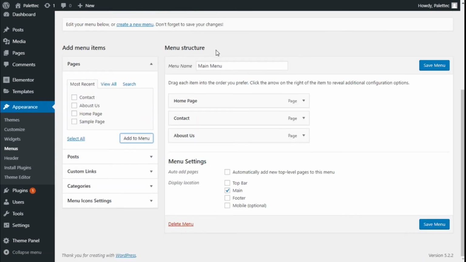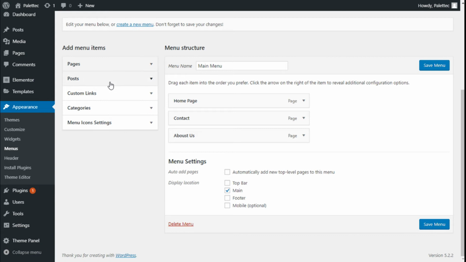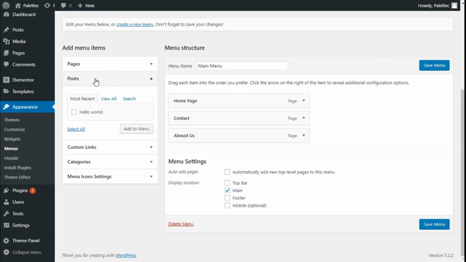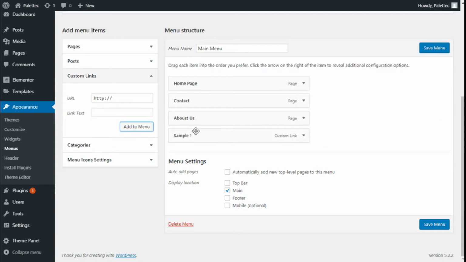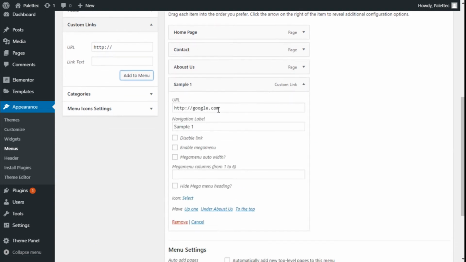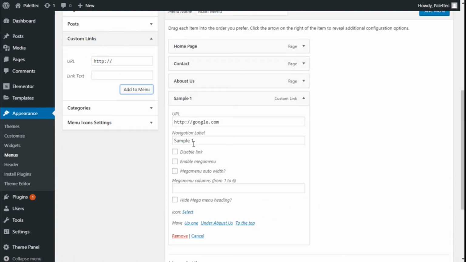Then on the left we have the possibility to add a post or a custom link. We can add simply a text, sample one, and a URL, google.com, and we click Add to Menu. As you can see, it's added and it works in the same manner as the pages.